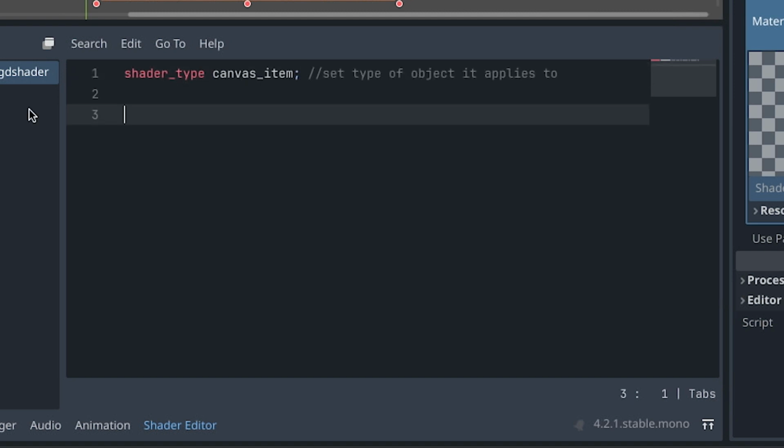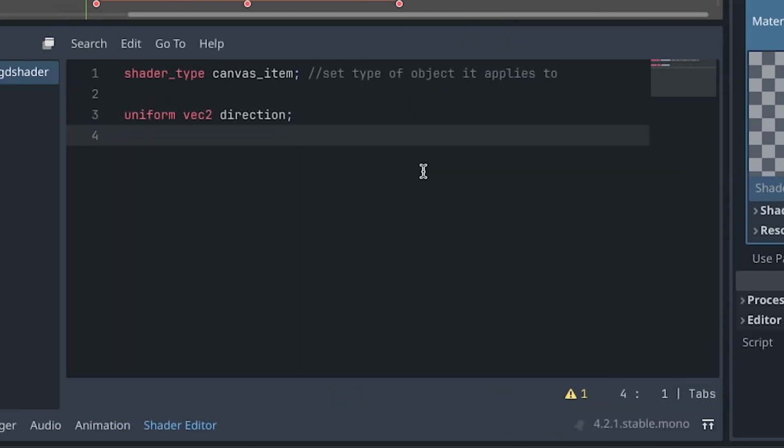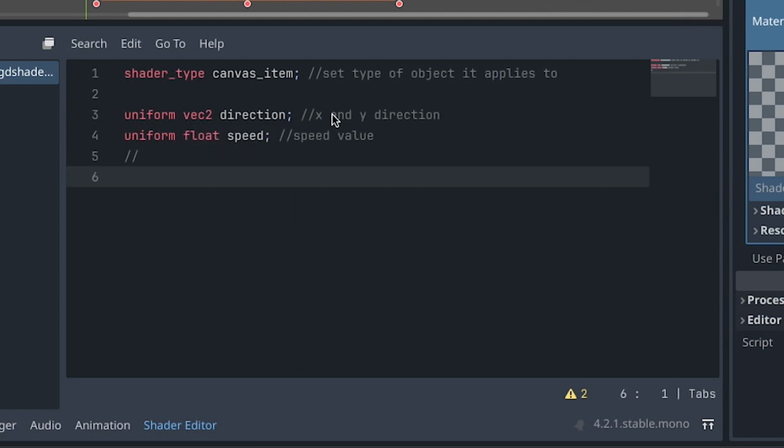So first we need to create some values for us to change. So we want to create a uniform vec2 direction. So what this is saying is it's a vector2, and that's a variable with an x and a y value, and uniform is telling us that it will appear within the shader parameters area in the inspector. So we create a direction, and then we need to create a value for the speed, which will be a float, so we'll multiply the direction by the speed. So again, uniform to make it show in the inspector, float speed. We will also need an extra variable, but I'll teach that shortly.